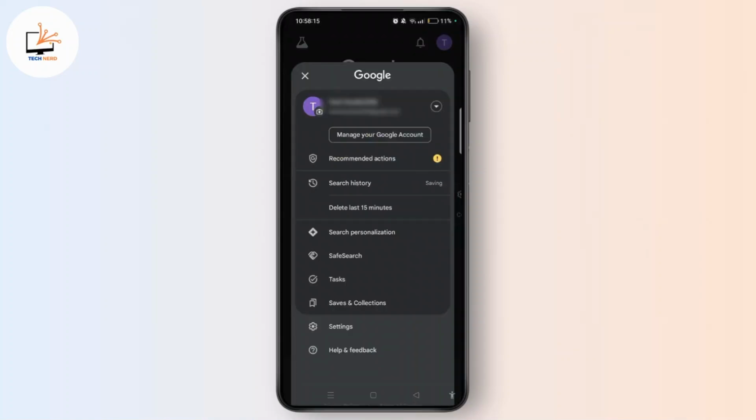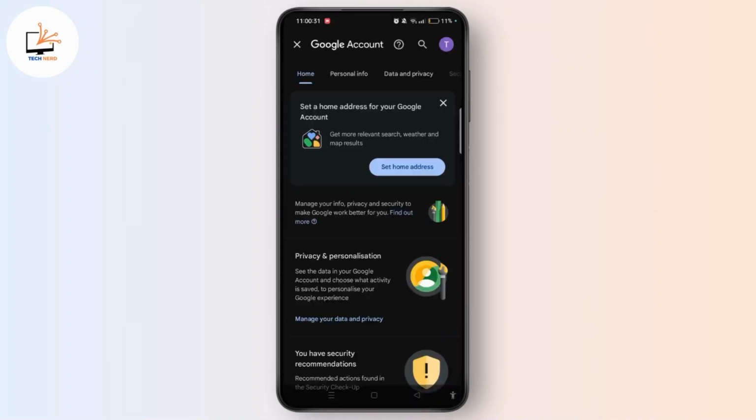A menu box opens where you need to tap on Manage your Google account. At the top of the screen, you will see different options like Home, Personal info, Data and privacy, and many more. So simply you need to tap on Personal info.